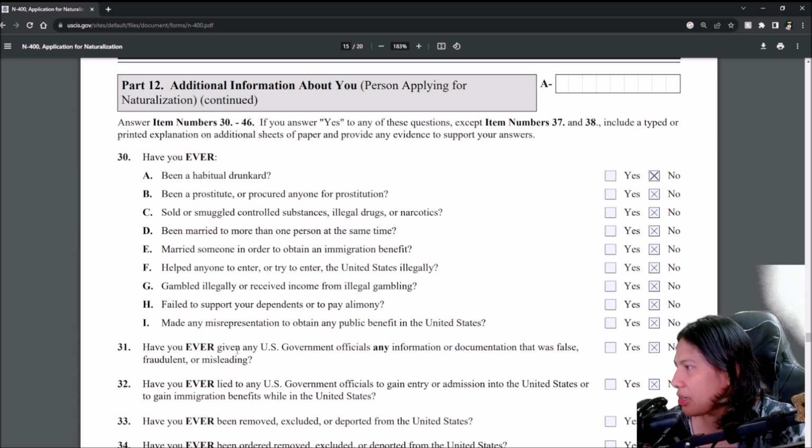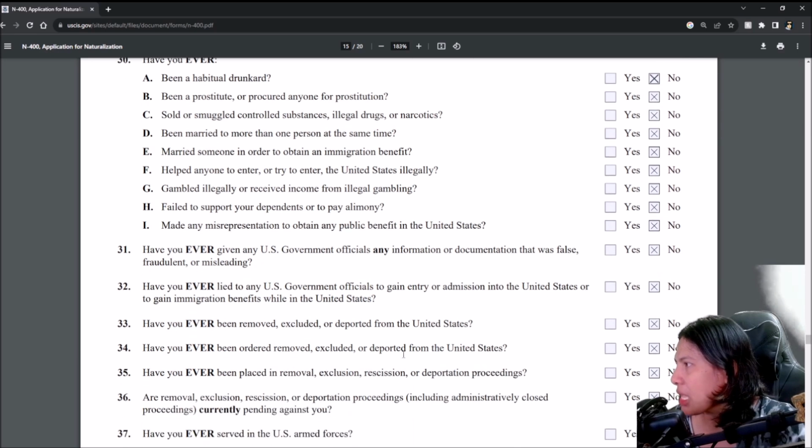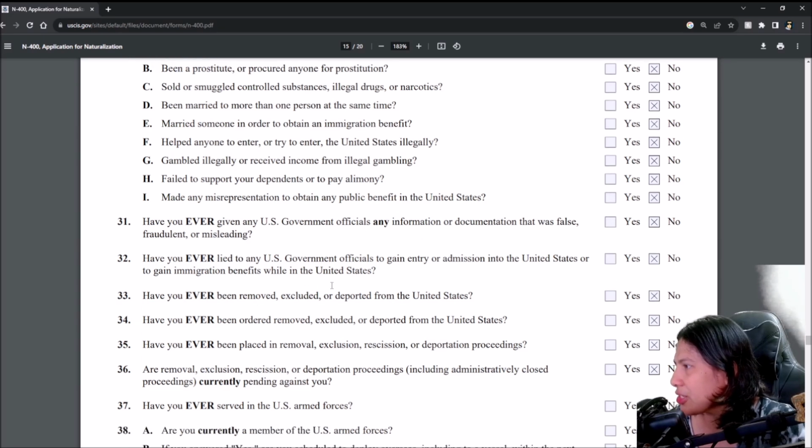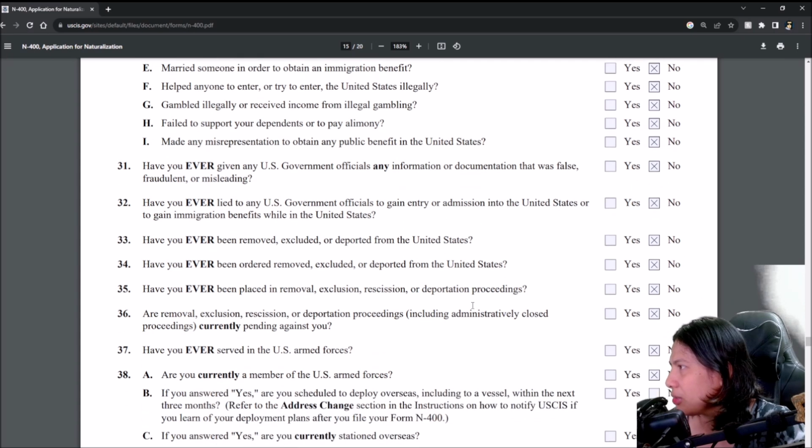Made any misrepresentation to obtain any public benefits in the United States? All the answer is no. Have you ever given any U.S. government officials any information or documentation that was false, fraudulent, or misleading? No. Have you ever lied to U.S. government officials to gain entry or admission into the United States or to gain immigration benefits while in the United States? No.